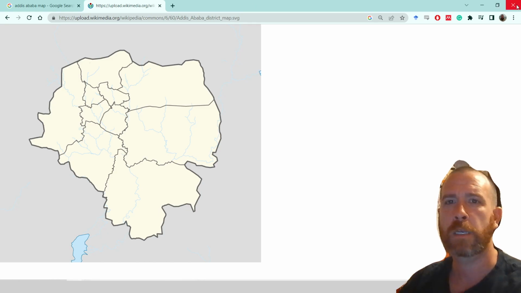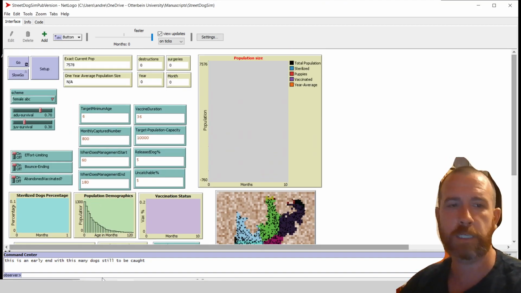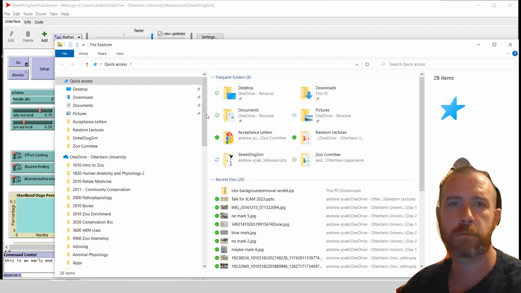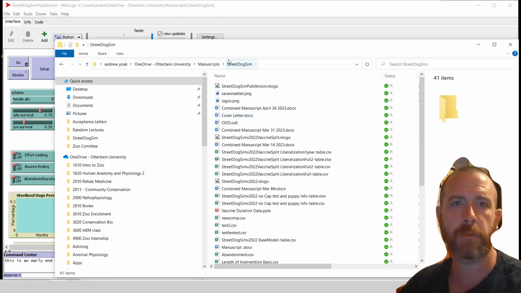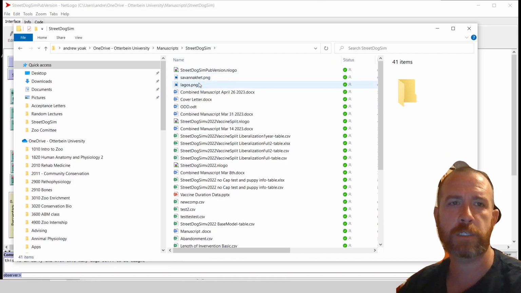Now, in whatever the same file is that I actually have this NetLogo file in, I have it in my manuscripts file because I'm creating a model of it. So you can see this is the NetLogo file that I actually have opened up, and you can see here these other PNG files that I have previously done this work on, right?